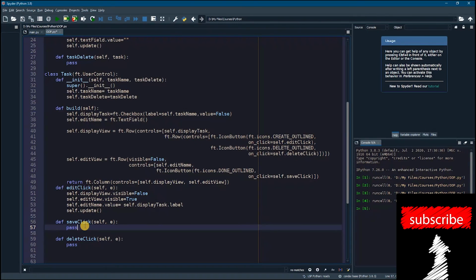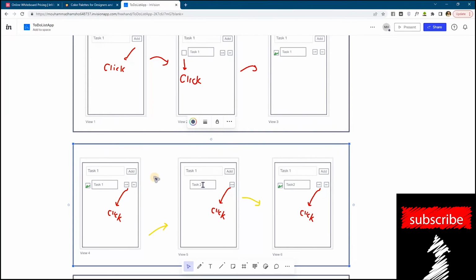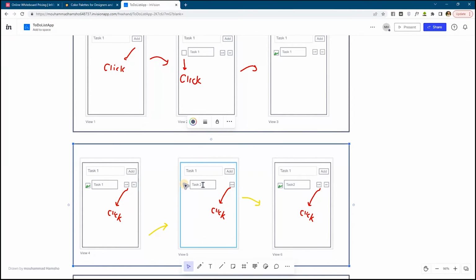Okay, let's work on the save click. What do you think the save click is all about? Well, the save click is all about taking whatever text you typed here, copy it, and move it to this view, to this text field. The same way we took the text from here to here, now we need to reverse this operation. And we need to disable this view and enable this display view. So it is just the opposite of editing.